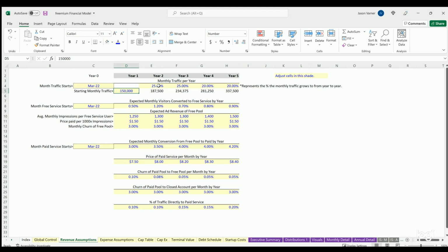So the base assumptions, freemium, that's where you could define some amount of traffic that you have, an increase in that traffic over time, and then a conversion of the traffic into free users, as well as the expected ad revenue based on impressions, cost per thousand impressions. You've also got a churn rate on the free pool. You've got also a monthly conversion from free to paid users, and so this is where the freemium comes in.